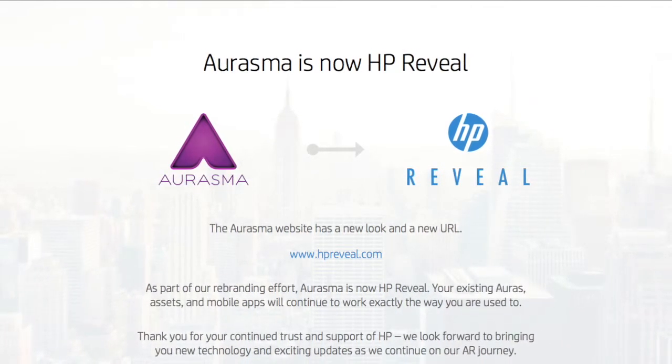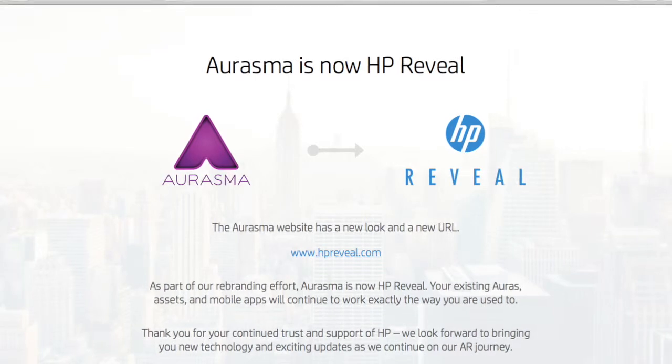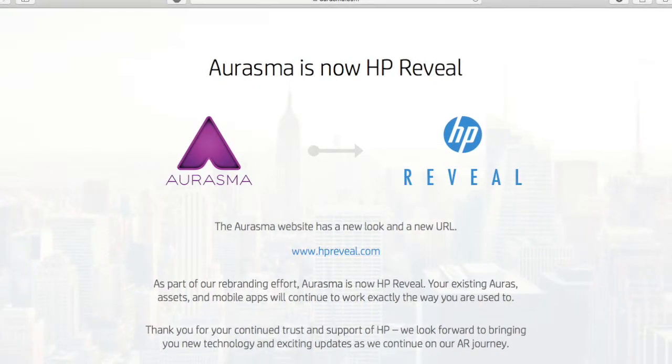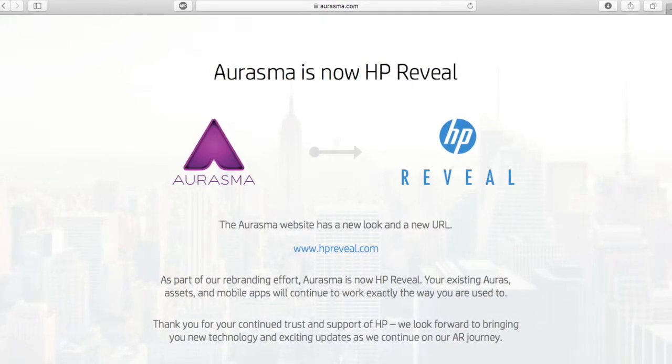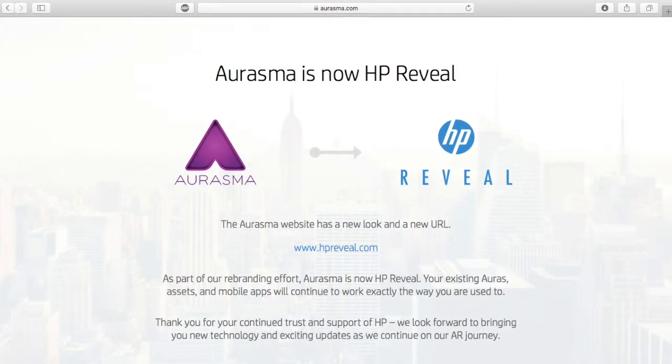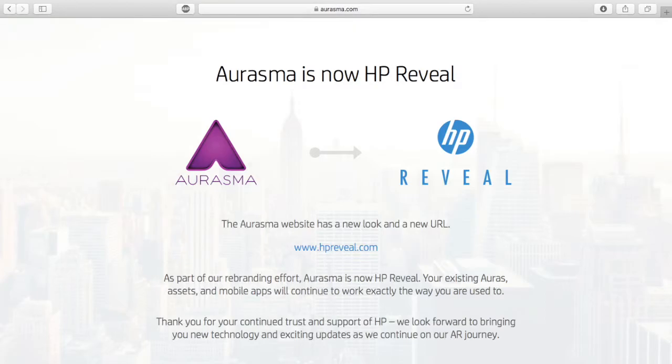Tonight I'm going to be speaking with you regarding the digital program Aurasma, which has more recently been rebranded as HP Reveal. I believe that this is an innovative digital technology which will transform teaching and learning within my Year 10 HPE classroom.